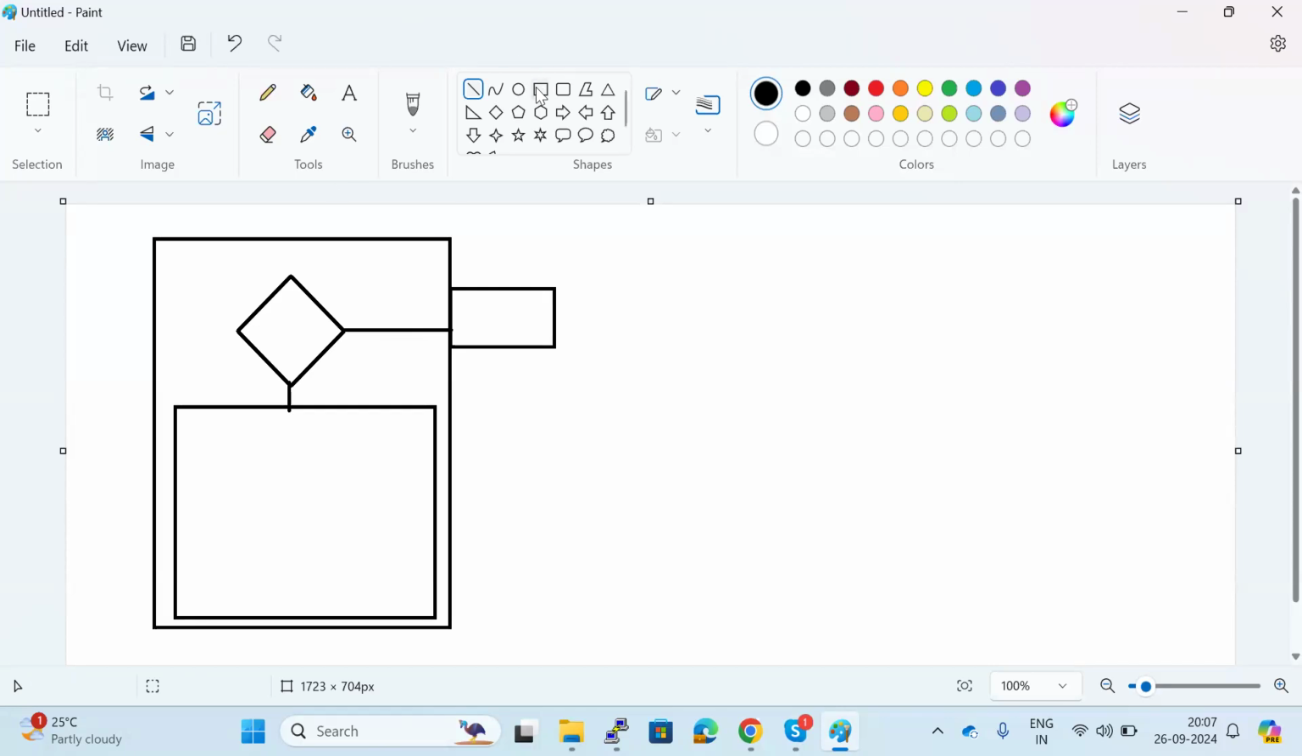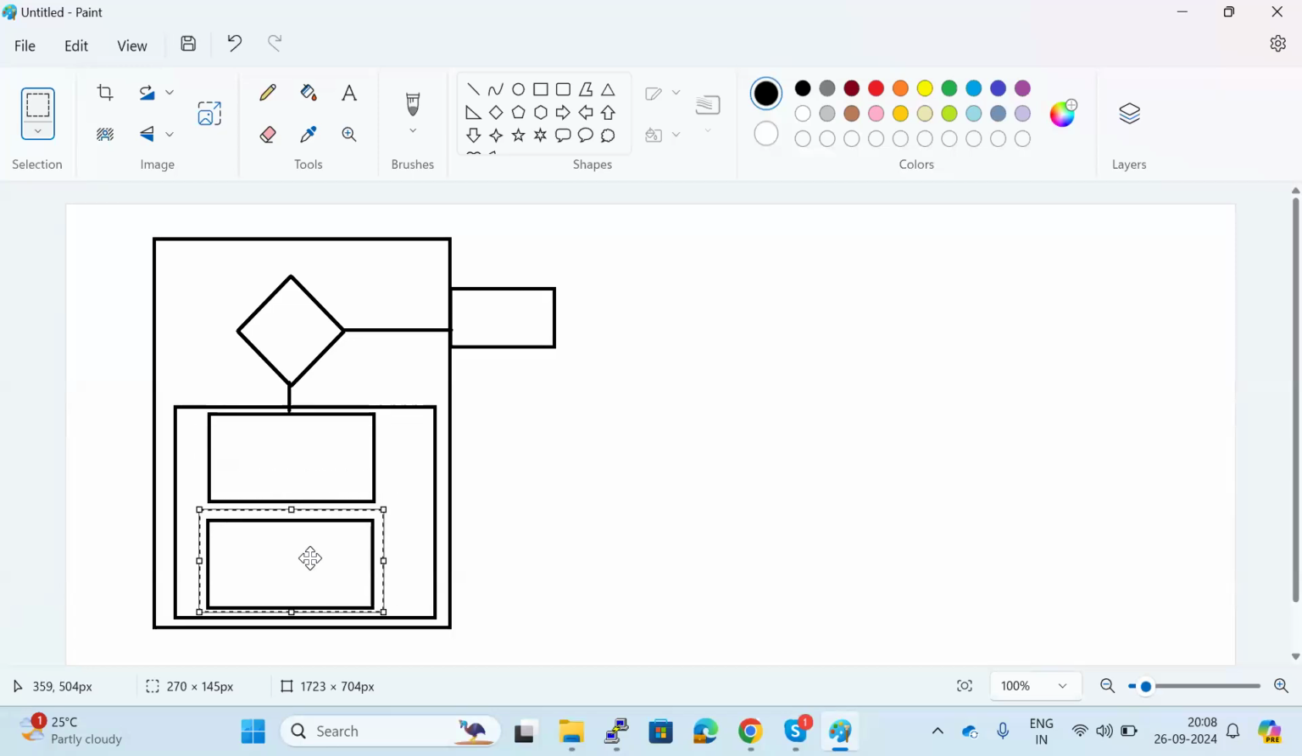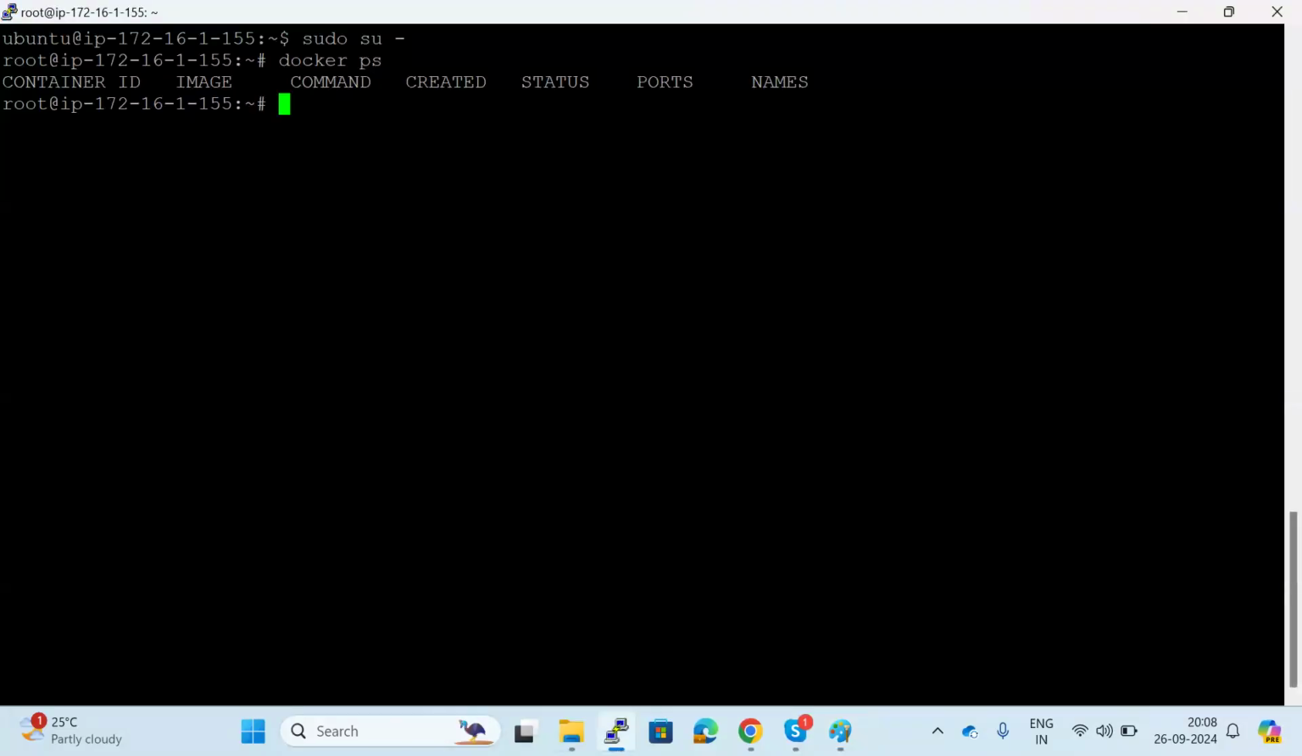For example, if I am creating two containers, test container 1 and test container 2, by default they will communicate with each other. Why? Because they are in a single network. If you want to check that, let me show you.